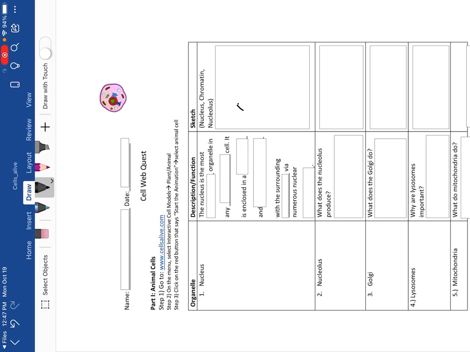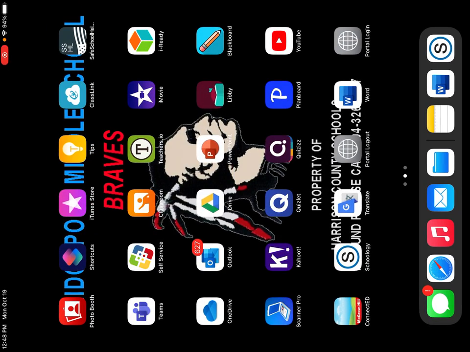So I'm going to draw a nucleus here, and the nucleus has a nucleolus in it. And then you would label nucleus, nucleolus, and then you've got the genetic code in there, the material. So I'm going to draw some chromatin, and so then you would label that. Okay, so you can do that, or if you want to print it out and hand draw it, you can do that too. All right, so then let's go and talk about the second assignment.